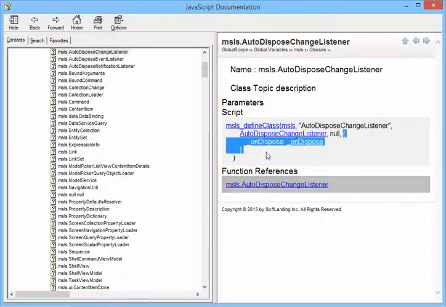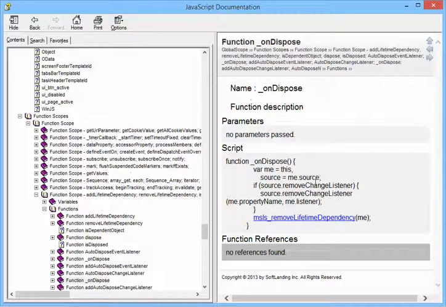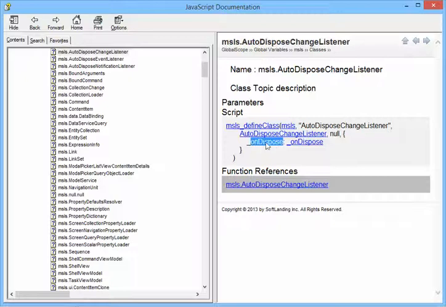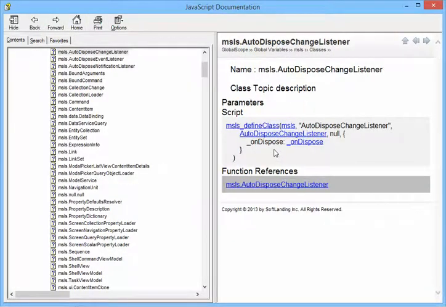instance members. In this case, for this particular class, there's only one. It's the onDispose. And if you click on there, you can see this is what happens in the onDisposed member. So this function here is assigned to this variable onDisposed. So when this class is created, there would be the option of going msls.auto_dispose_change_listener._dispose to actually execute this particular function, which is good.